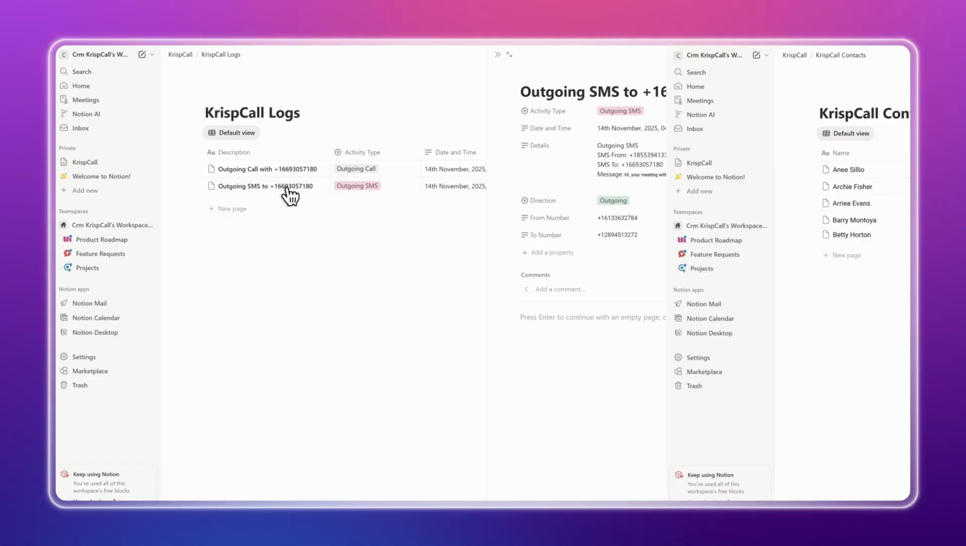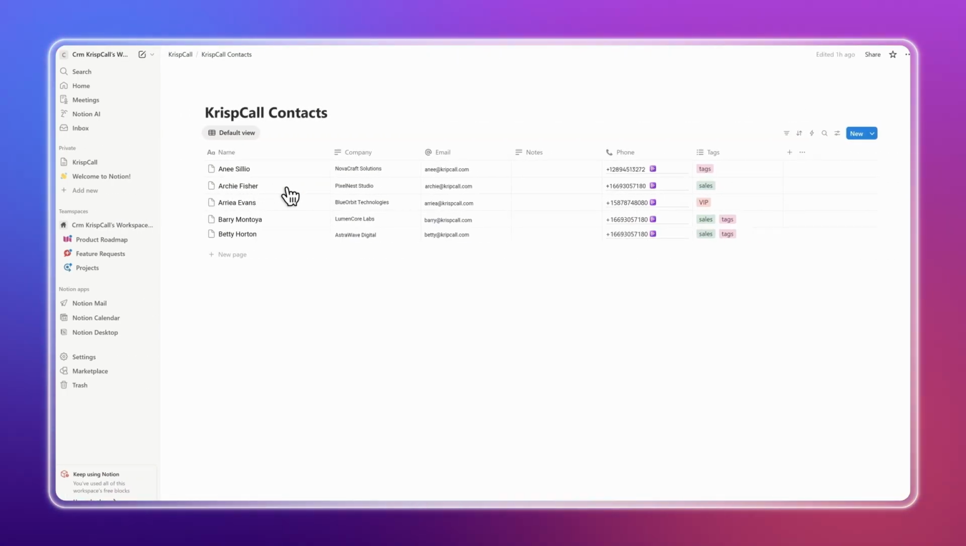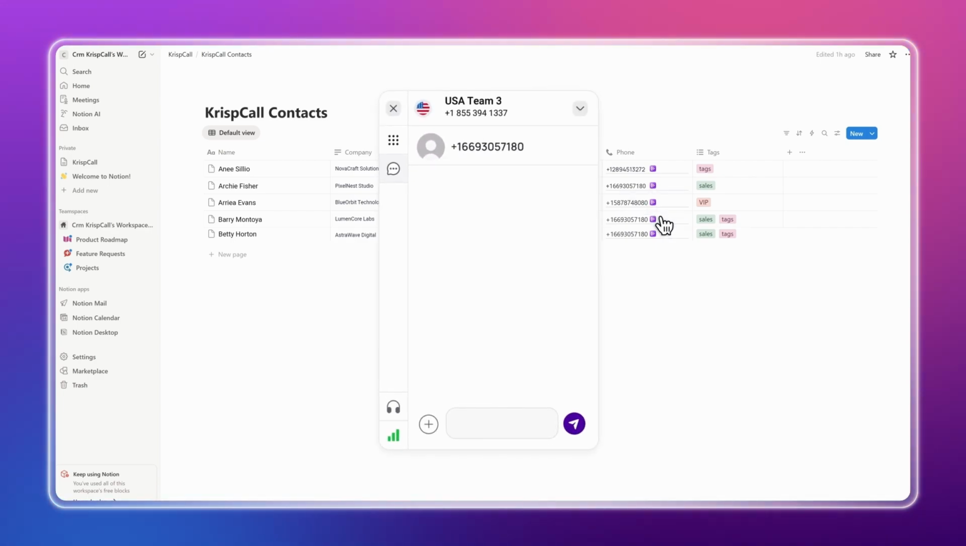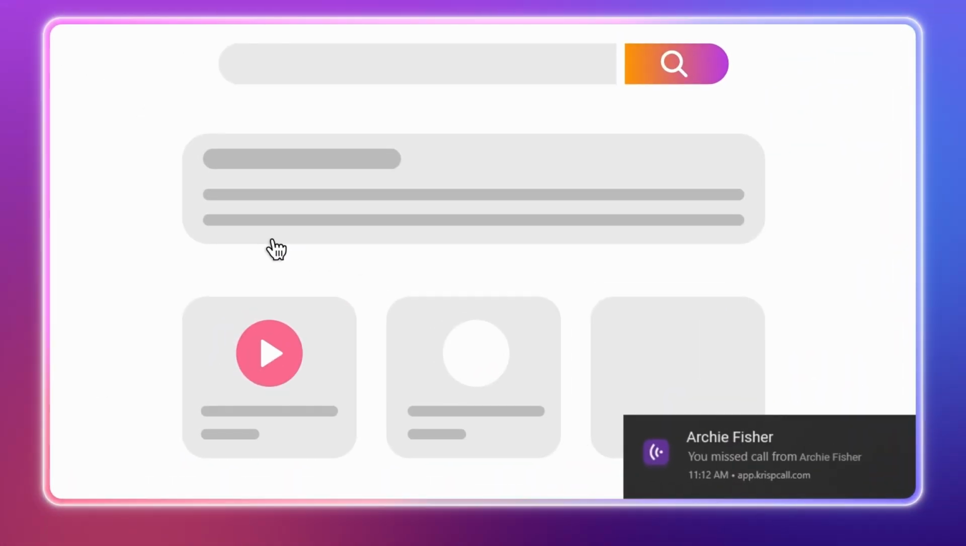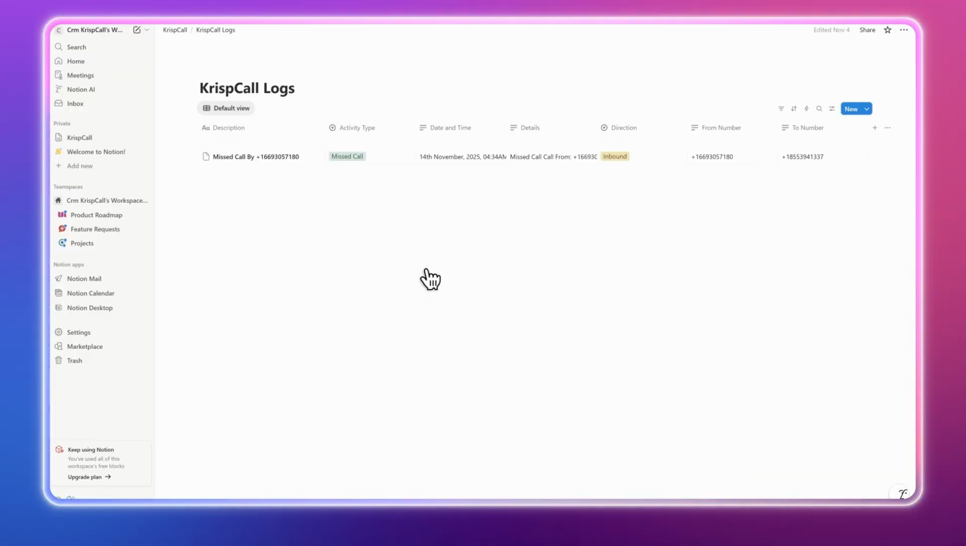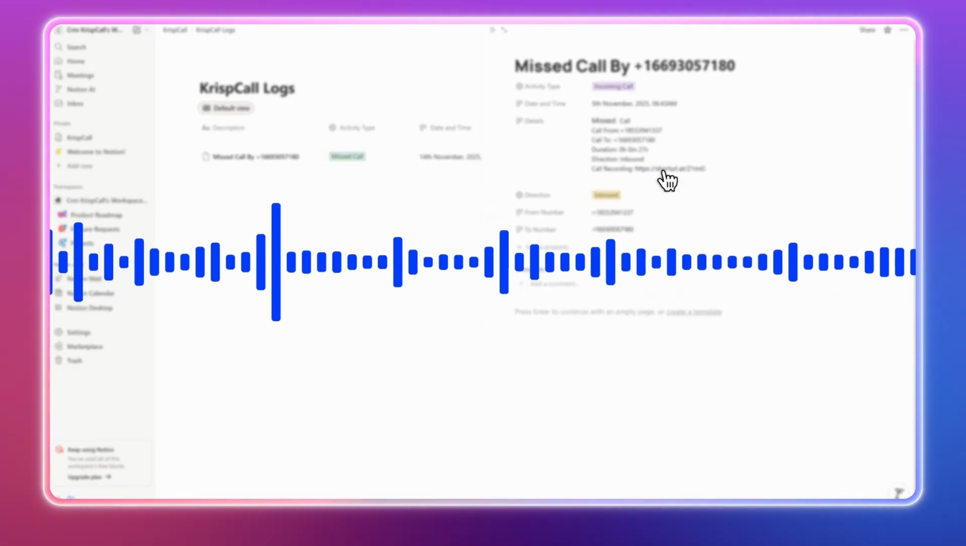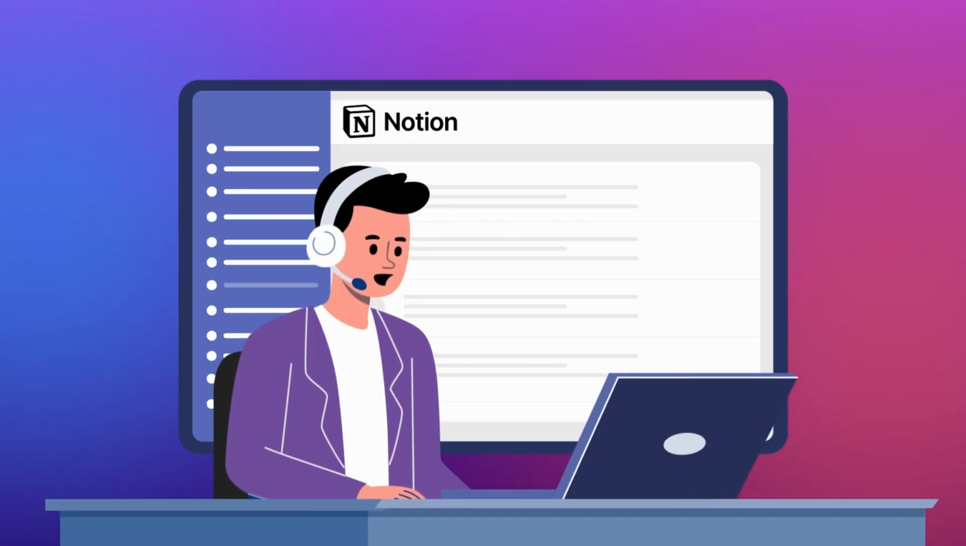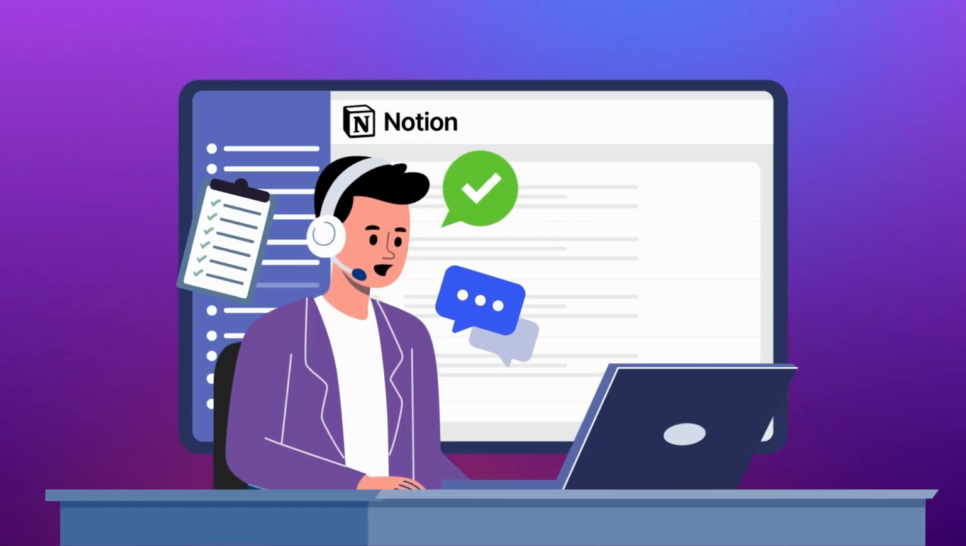Sending an SMS within Notion works the same way. Click the KrispCall icon, choose the SMS option, then type your message in the dialer and send it. You don't have to stay busy managing missed calls either. Voicemail recordings sync as links in logs, so you can quickly access full context, respond with clarity, and minimize the gap between your phone system and Notion workspace.